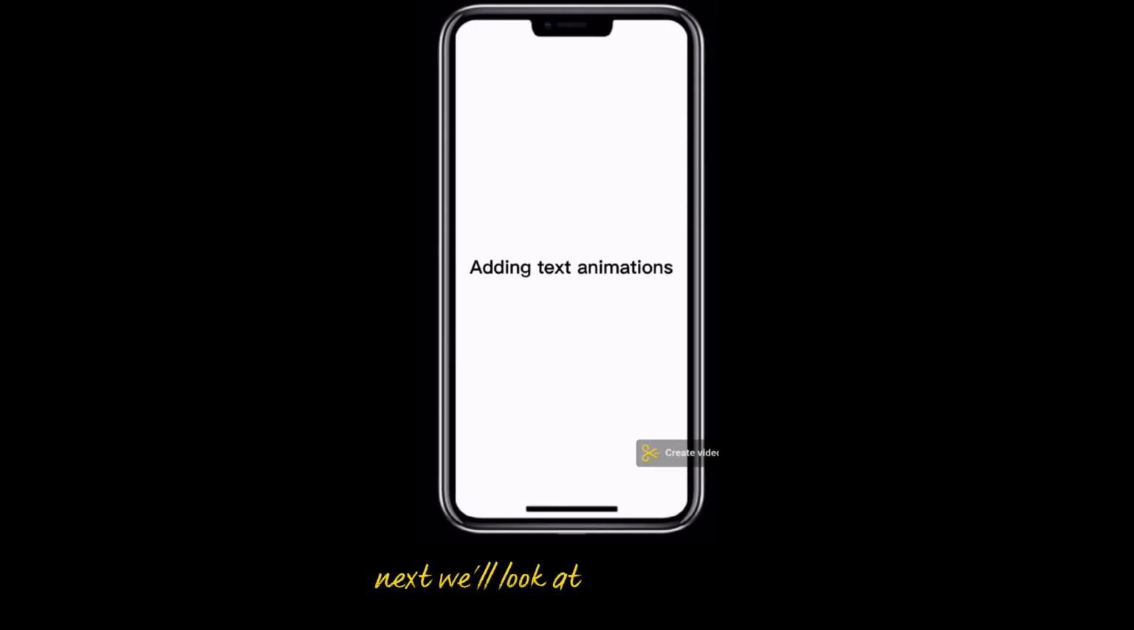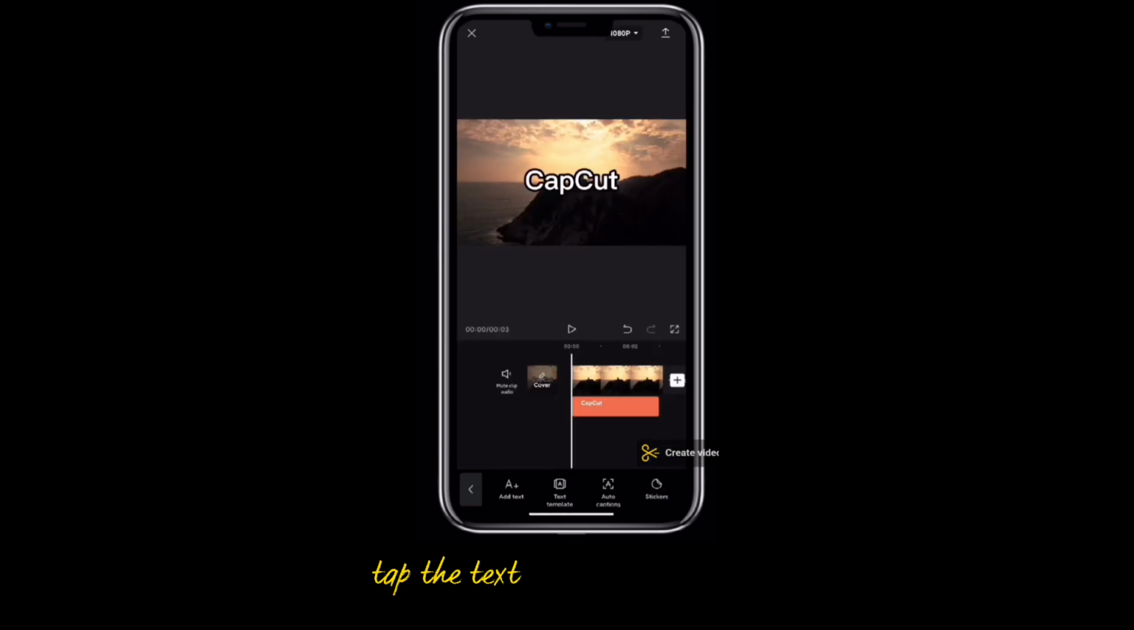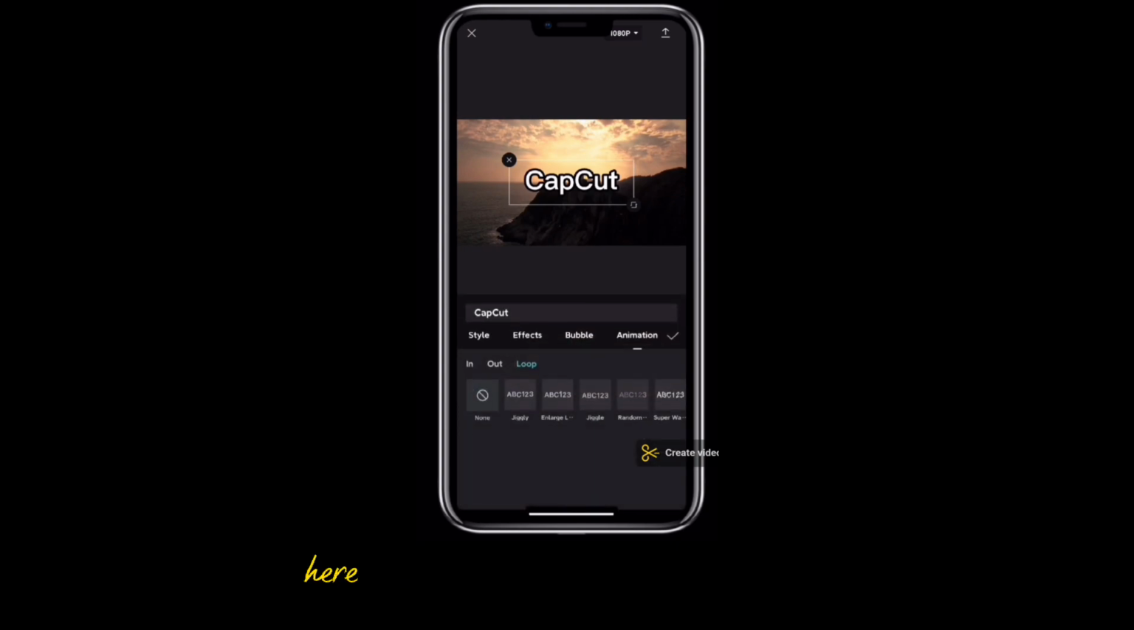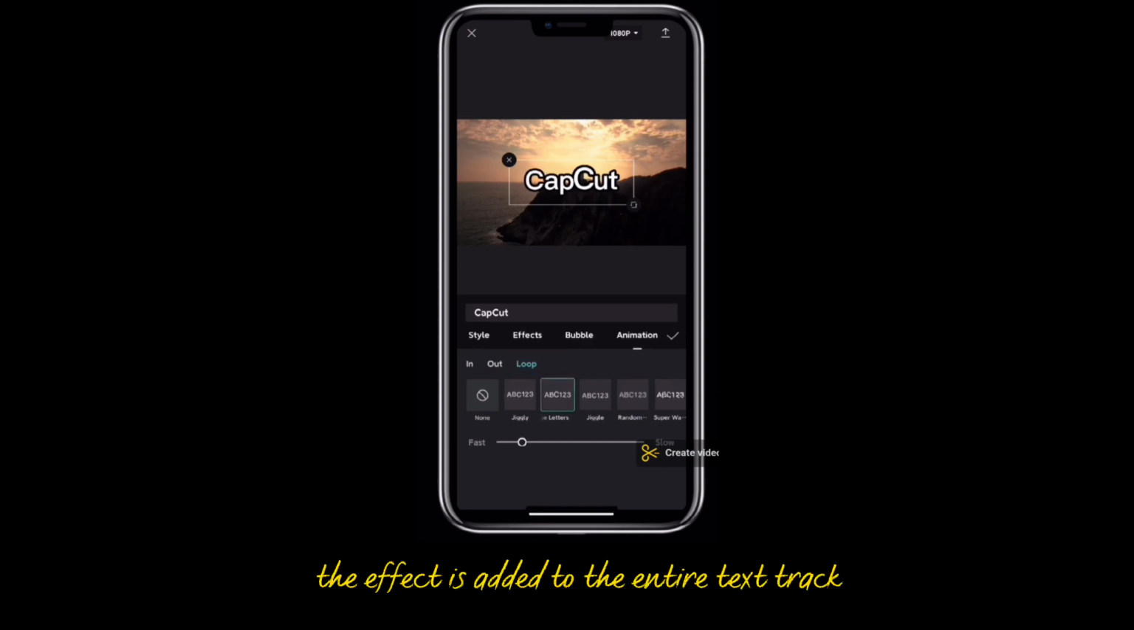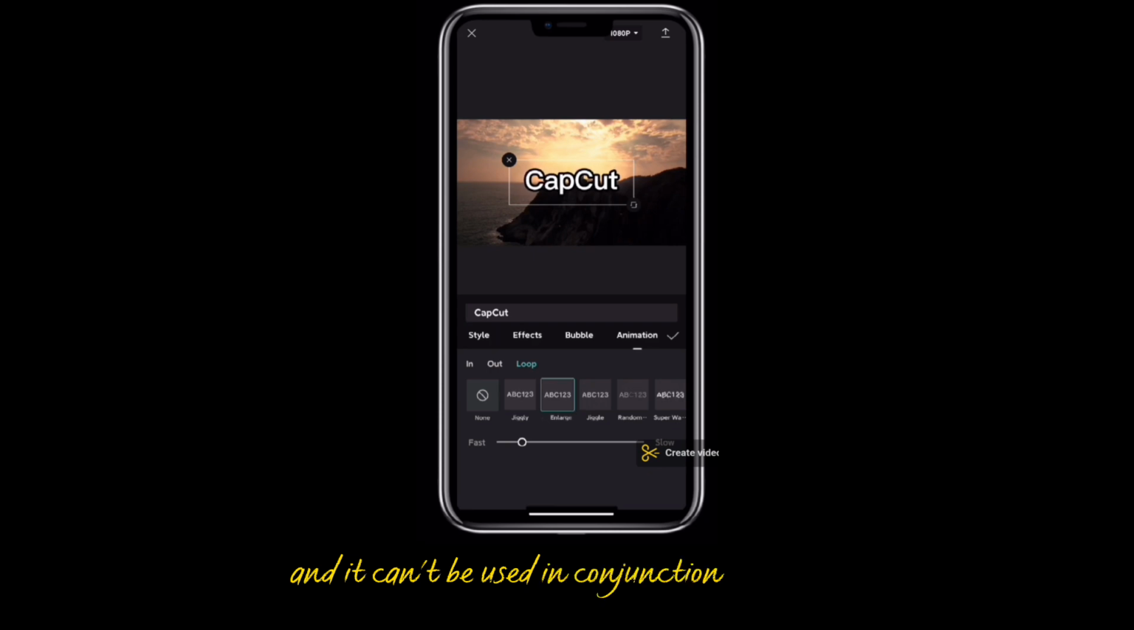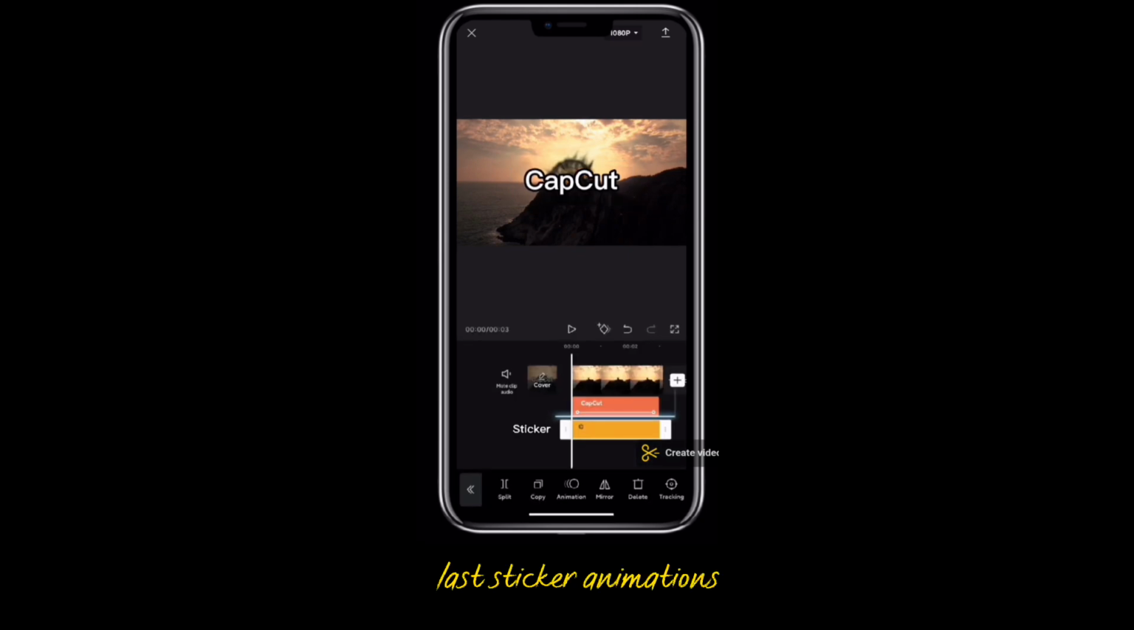Next, we'll look at text animations. Tap the Text button in the toolbar and then tap the Animation button. Here, you can see three types of text animation: In, Out, and Loop. Let's focus on the Loop animation. The effect is added to the entire text track, and it can't be used in conjunction with the In and Out animations. The slider underneath Loop is used to change the animation speed, not the duration, as you can see here. Last, sticker animations.